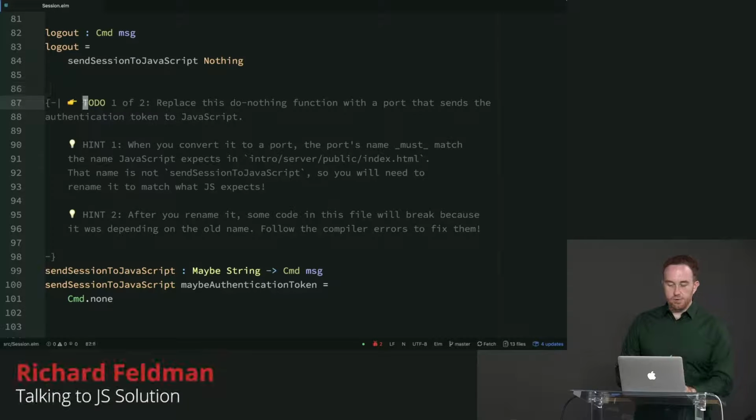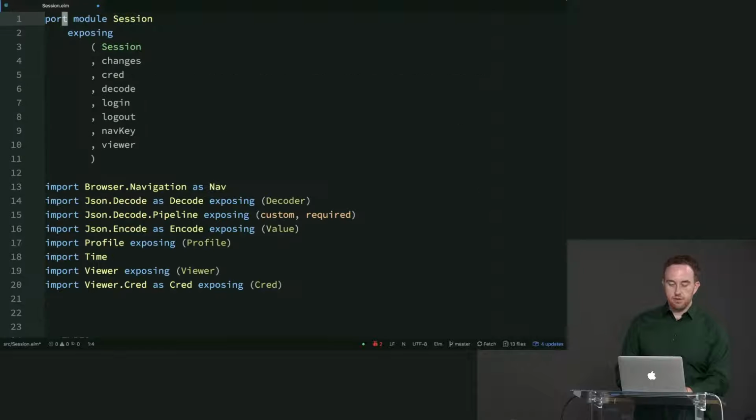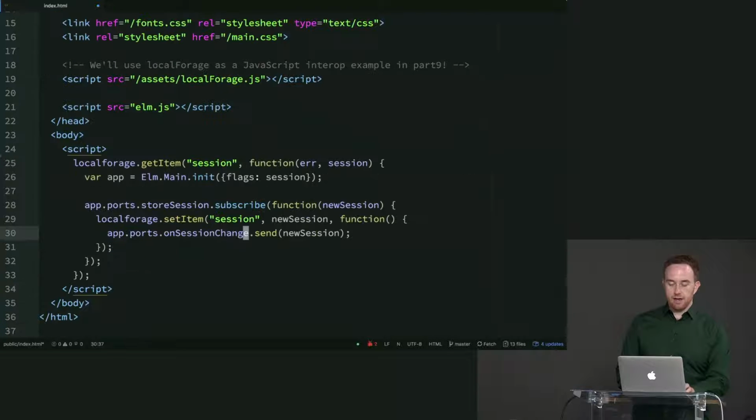All right, so the first one is we're going to be sending stuff from Elm to JavaScript. To do this, we've already added our port module up at the top here, which means that we are now allowed to use ports in this module. So we're going to say port, and again, we have to make sure that our port names match up with what we're doing on the JavaScript side.